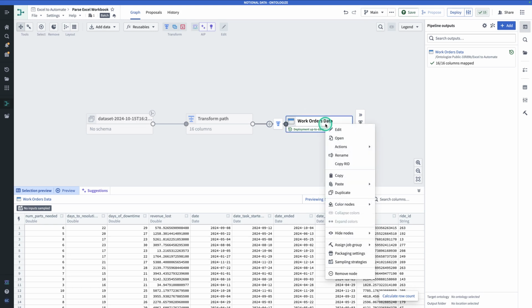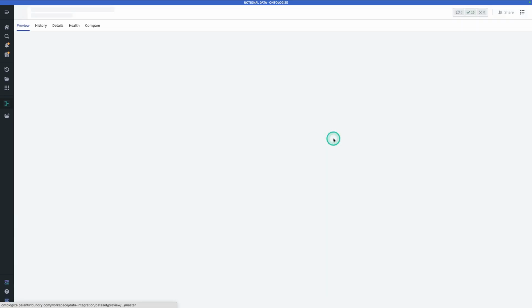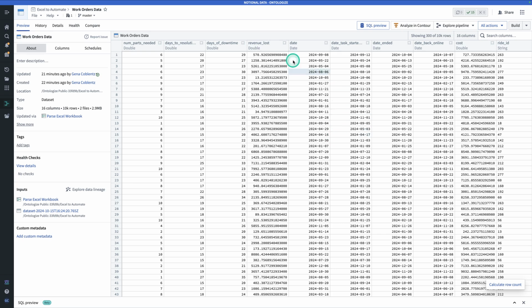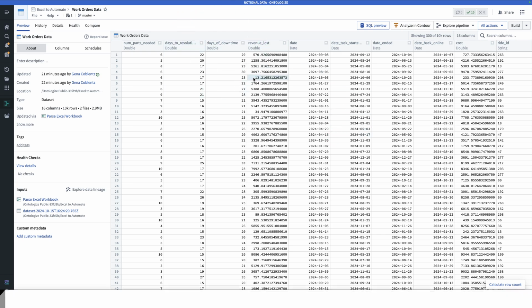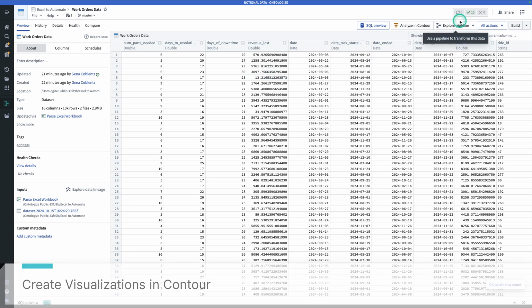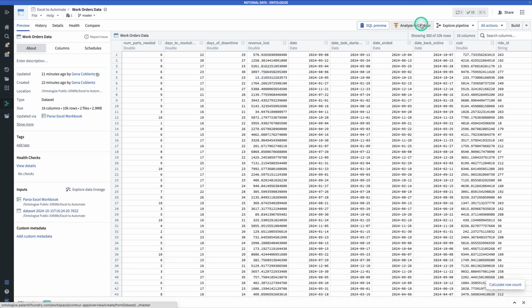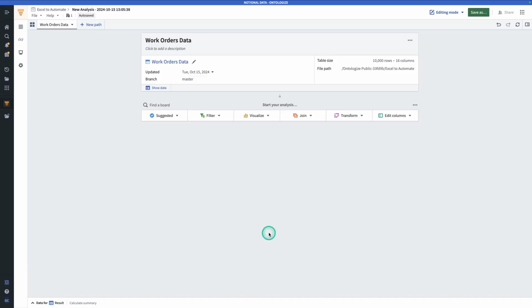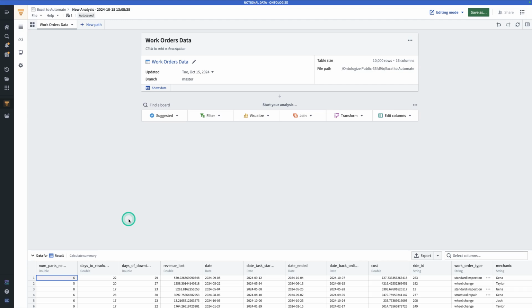If we right-click on the data and hit Open, now we can see a larger view of this data. The next step is to create some visualizations that we can use in a report. We're going to do this using Contour. To get there, you can hit Analyze Contour right at the top. So we'll hit Analyze Contour, and here we are in our empty contour. Note that at the bottom, we can see a preview of our data, and it can be helpful to keep this open as we build.